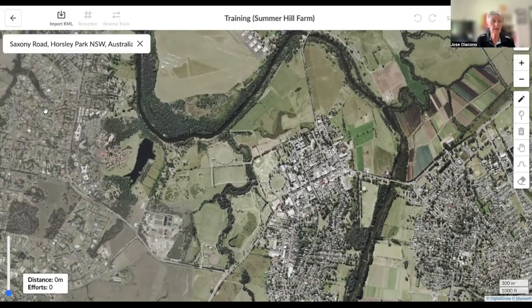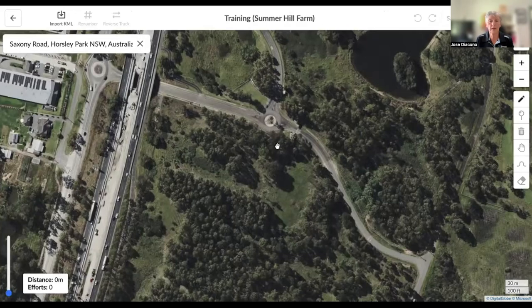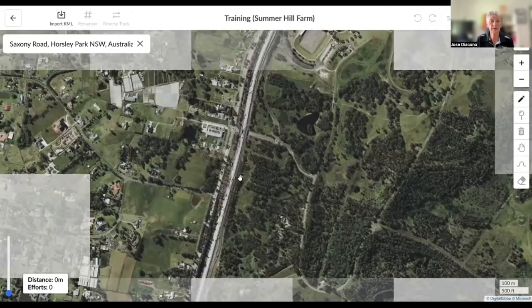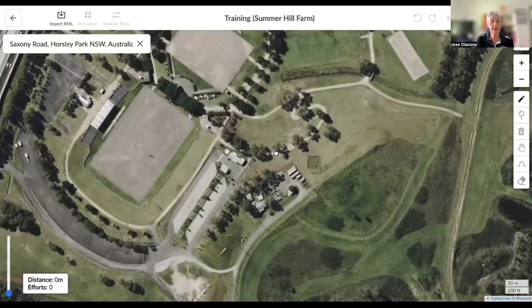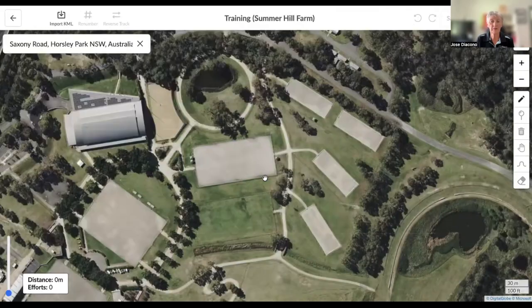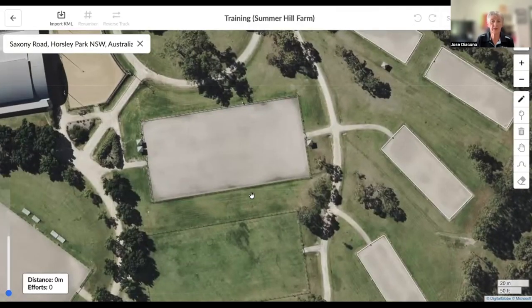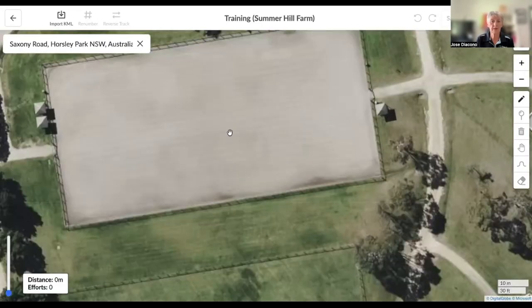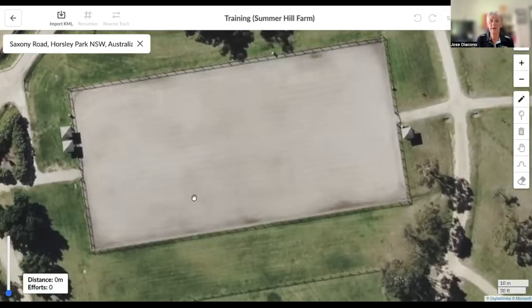Horsley Park, here we are. So we'll go out, we'll zoom out a little bit. So this is the Sydney International Equestrian Centre. And what we'll do is we'll create a show jumping course in this arena. There we are. So the only option we've got is the draw tool.